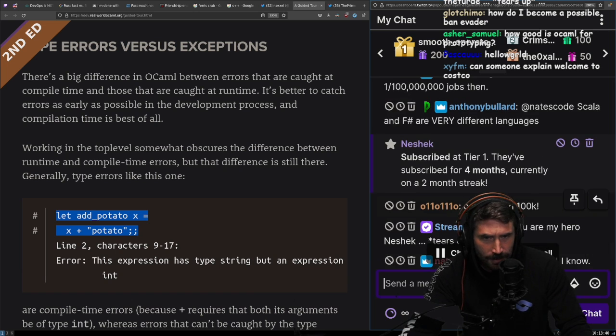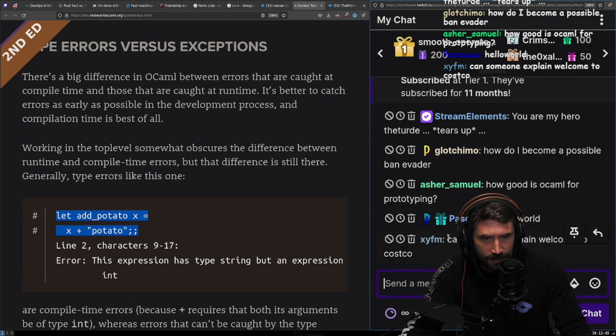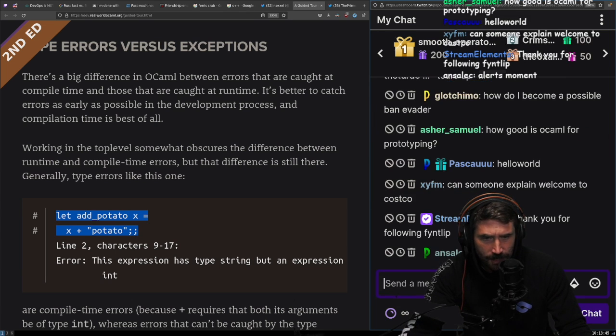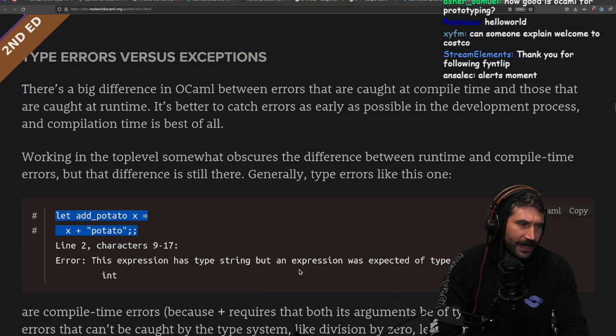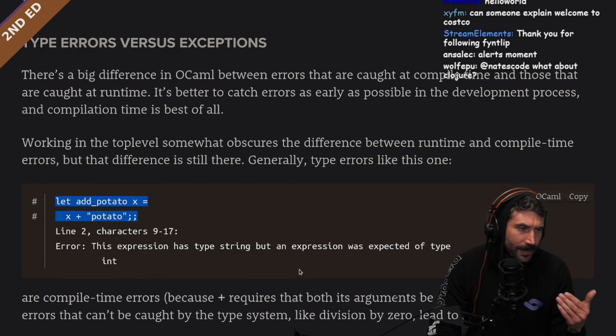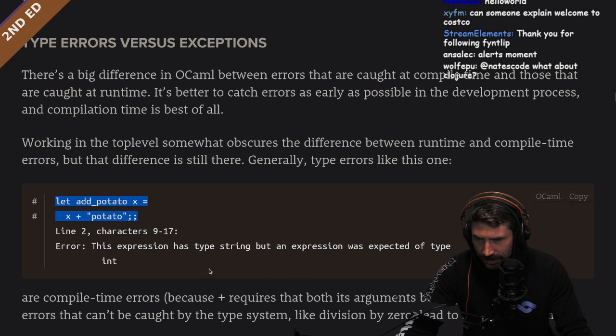The turd, thank you very much. And Neshek, thank you very much for the tier 1s. Can someone explain welcome to Costco meme? Come on. You should know this by now. Idiocracy. One of the greatest movies of all time.